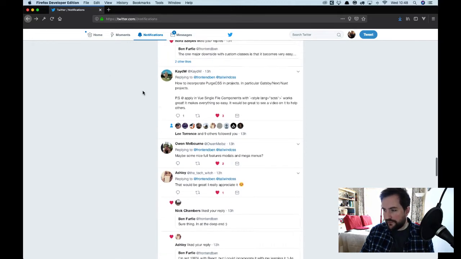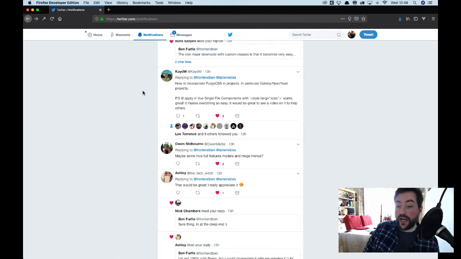KDW asks, how to incorporate Purge CSS in projects, in particular Gatsby, Next, Nuxt projects. At applying Vue single files with style lang works great, makes everything easy. Would be great to see a video on it to help others. Yeah, no, I absolutely agree.